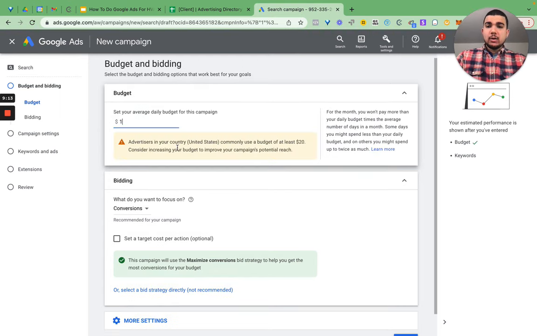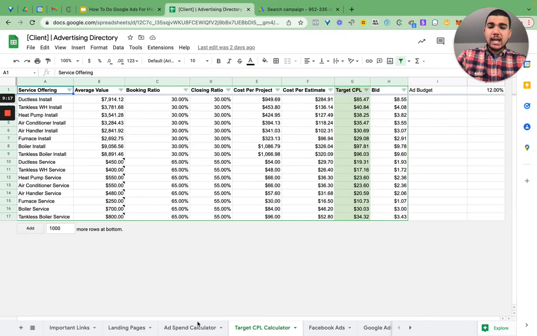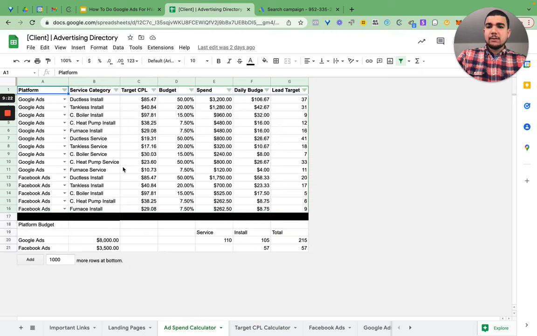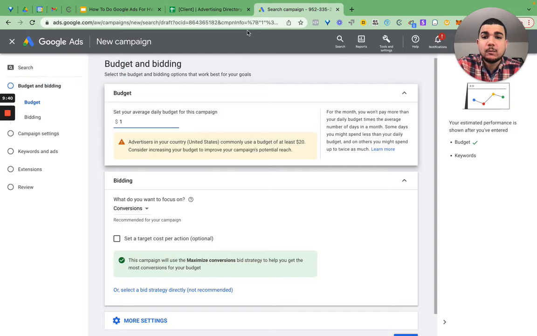So the budget, we're going to do $1 a day. So you're going to set your daily budget based on your advertising spend. So whatever you're spending a month, whatever you're spending per service line, you're going to set your budget towards that. So you can see here, we broke this up into service and installation, and the budget is going to be different for different platforms, and this will break up your budget for you. So for ductless installations, they have a budget of $107 a day. But as of right now, we're going to stick with one.